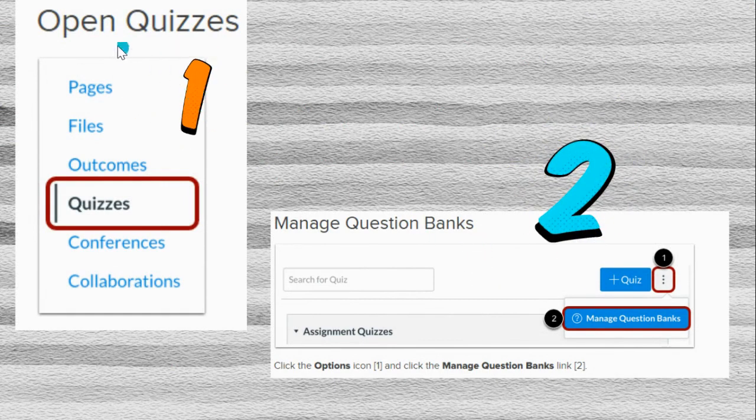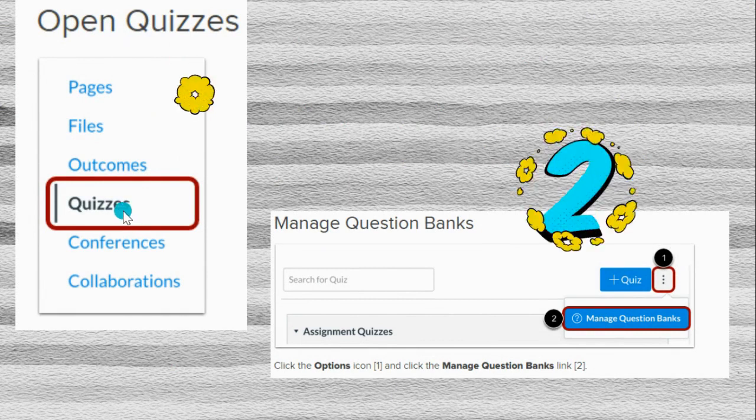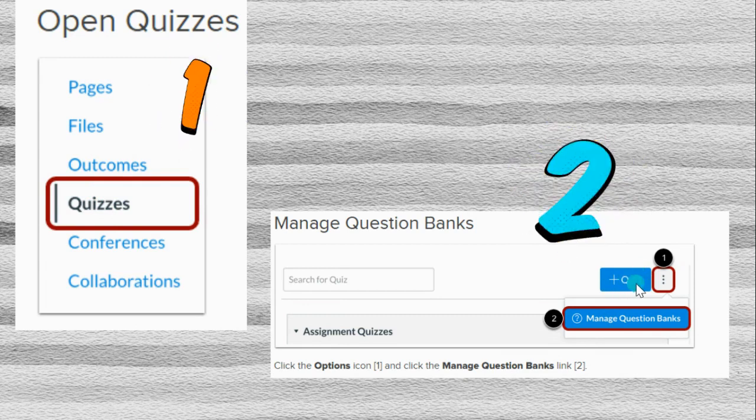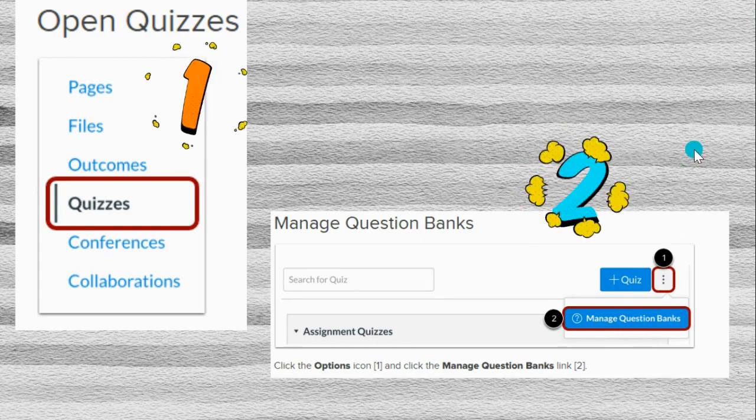So the very first step is going into quizzes as you always would to make a quiz. So we would click on quizzes. And then in the top right-hand corner, there was always that button there that says add quizzes or plus quiz. Instead of clicking this blue button, I want you to click where the snowman is, these three dots. And that is going to bring up this blue box here that says manage question banks. And you're going to click into that.